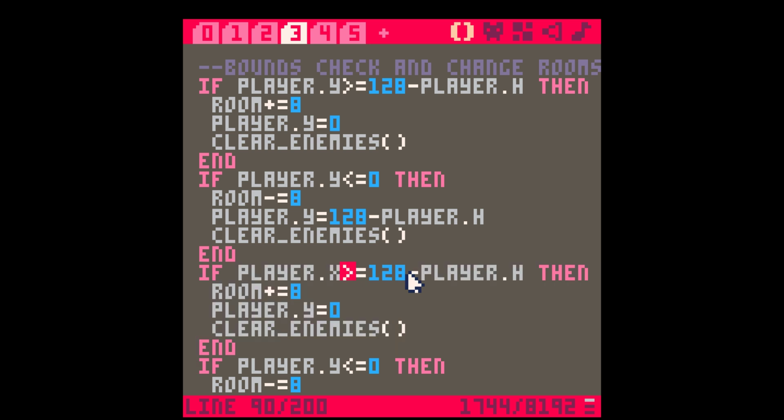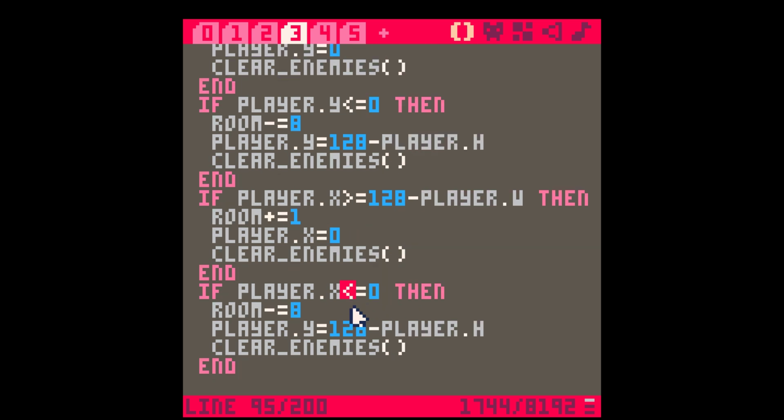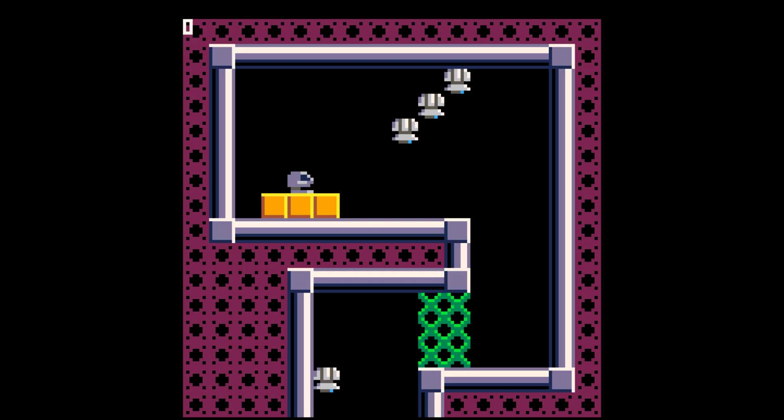So if player X is greater than that minus the width, room plus 1 goes across it, and then the player X gets reset. If the X is less than 0, then room minus 1, and then player X minus player width. That's it. Done. Pretty easy, right?